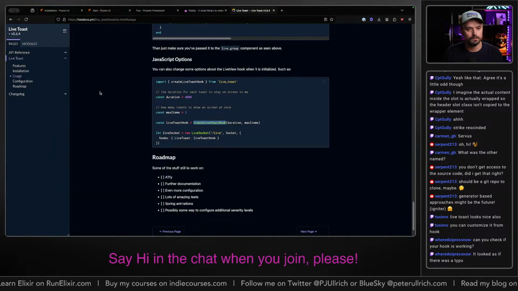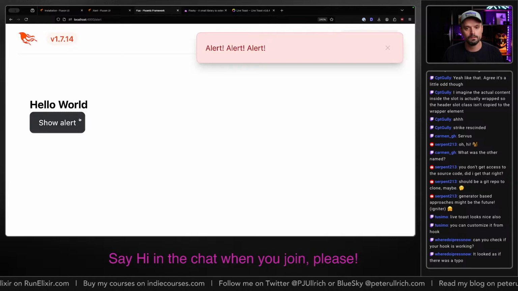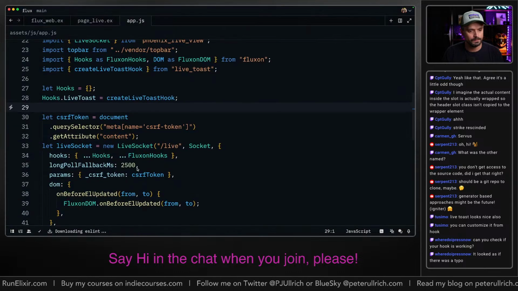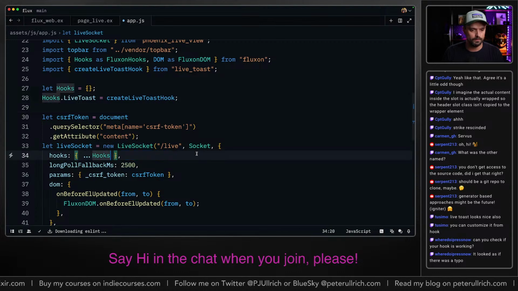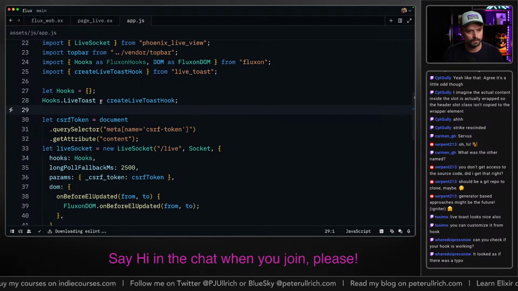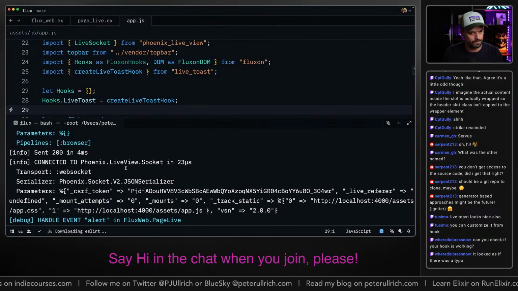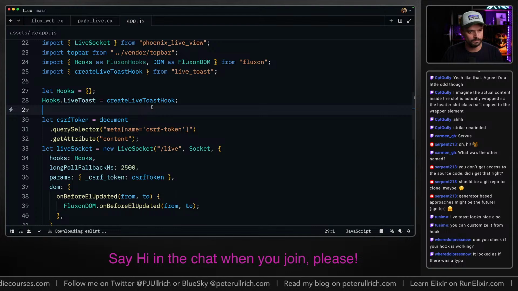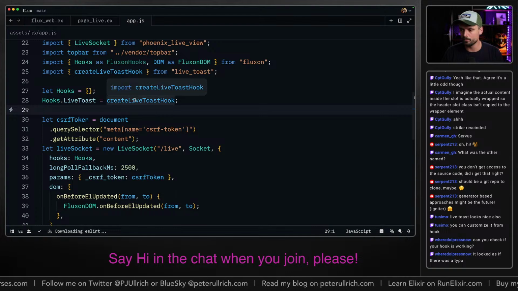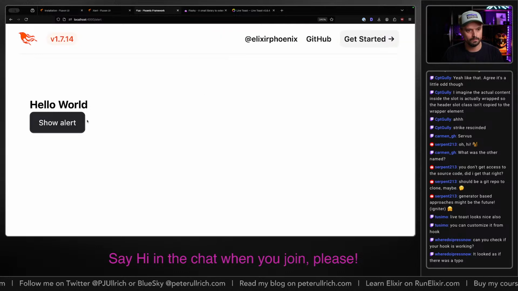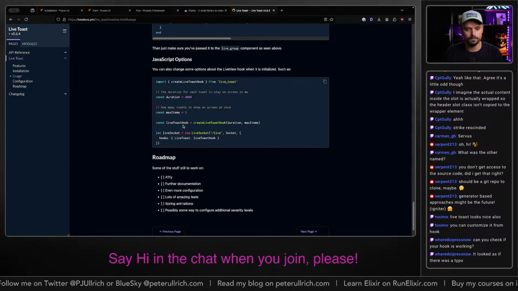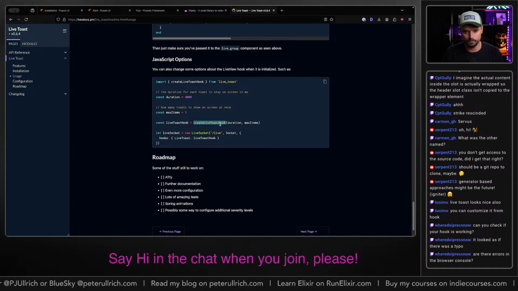Where is it? Firefox. See. Well, same behavior. What if I remove the fluxon hooks? Just do this one, and it should be LiveToast. Is it? Yeah, no. I know 100% this is working. Let's double check. LiveToast. Create LiveToast hook.